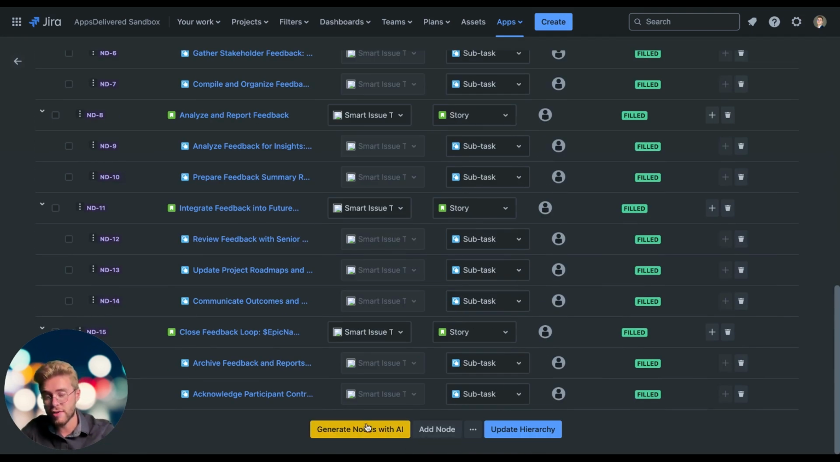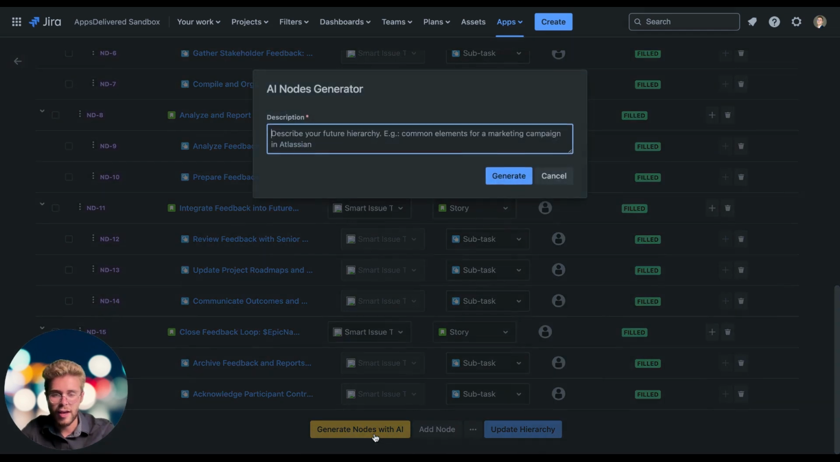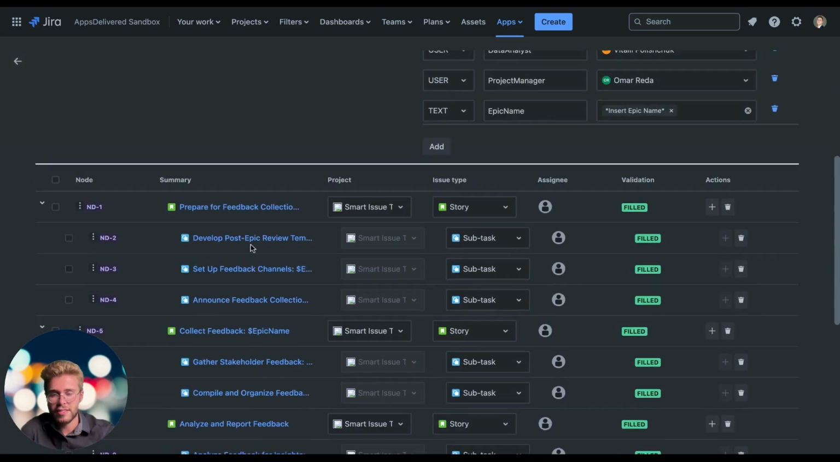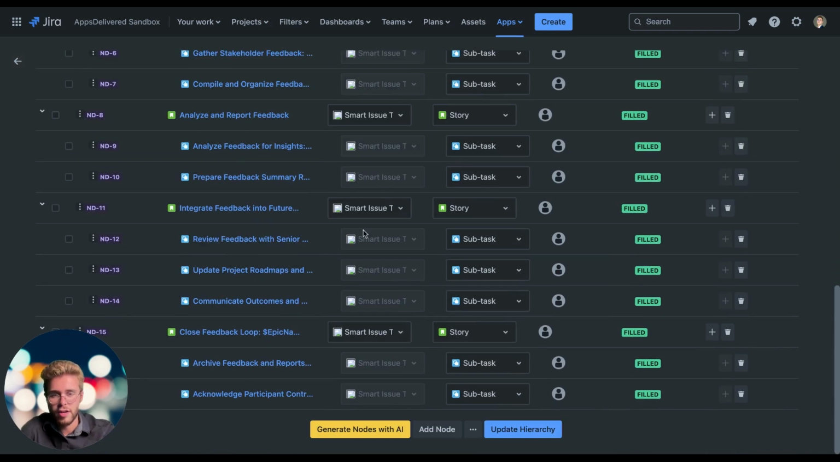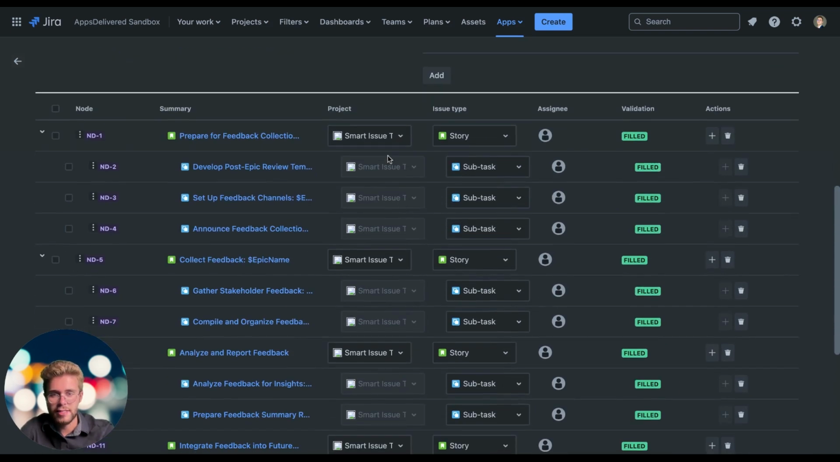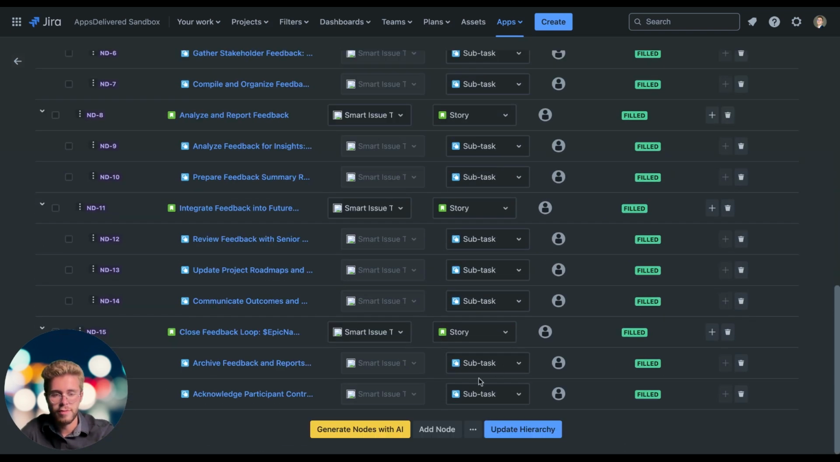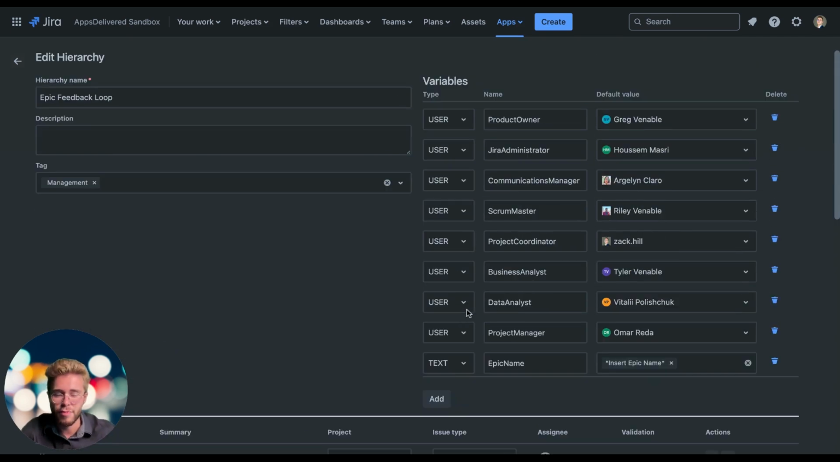If I want to try to generate some of these nodes with AI, I'd click generate nodes with AI. I'd say generate me an epic feedback loop, and it would do its best to create all of these different issues in here. And then I would just have to go ahead and assign them, choose the projects, choose the issue types, click update, and now I would have a process entirely created by AI.